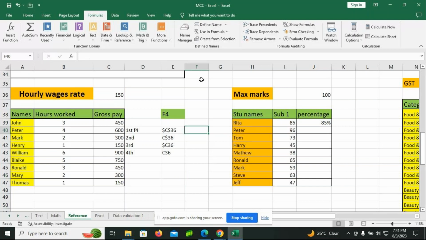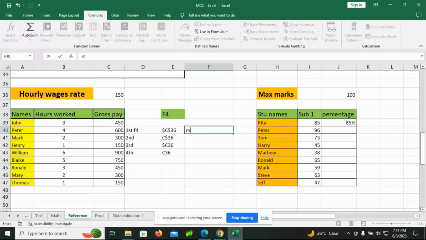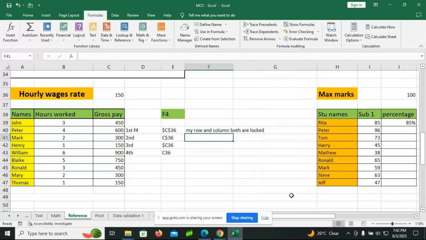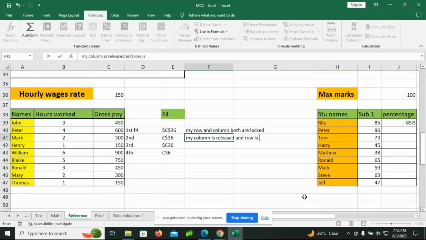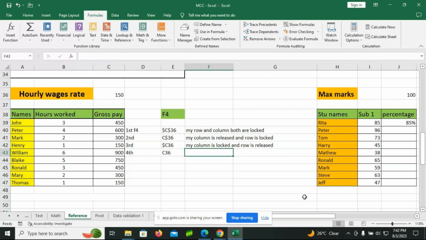So here my row and column both are locked. In this, my column is released and row is locked. In this, my column is locked and row is released. And in this, no lock on both row and column. So I have not locked both the things. I have removed the lock. Okay, row and column. So understood with this?